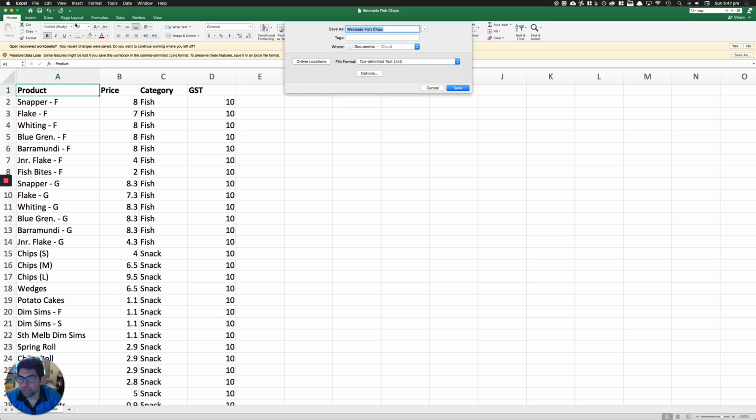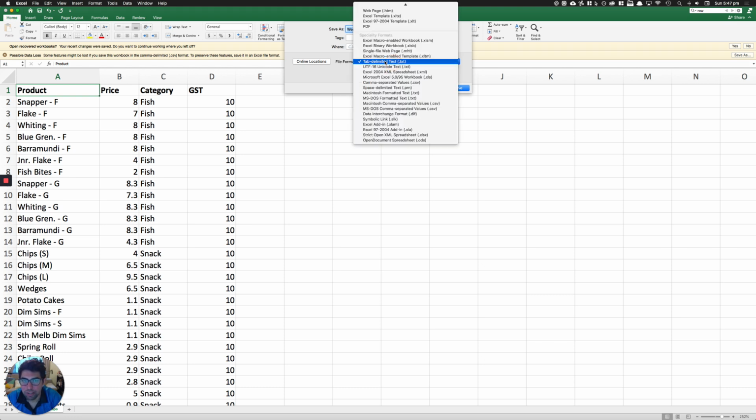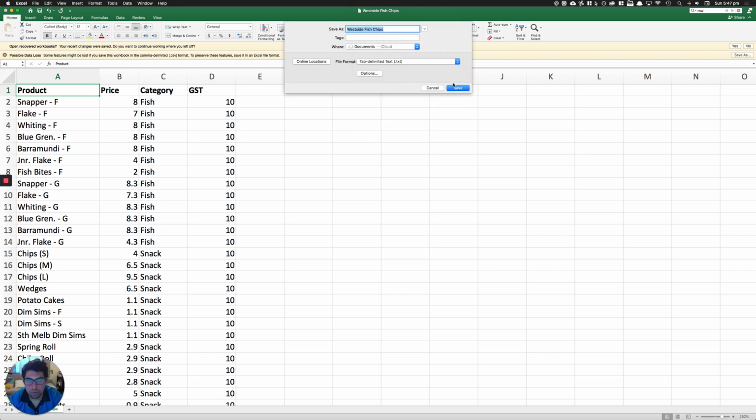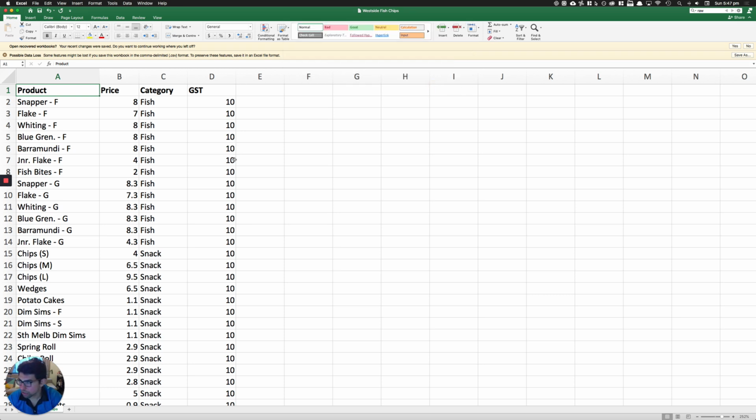So what you want to do is click on File, Save As, and save it as this file format over here, Tab Delimited Text. Now I'm doing this off a Mac, but on Windows you'd be able to click on File, Save As and find this particular file format, Tab Delimited Text. Once you've done that, you'll save it. I've already saved it. So that's the first step.